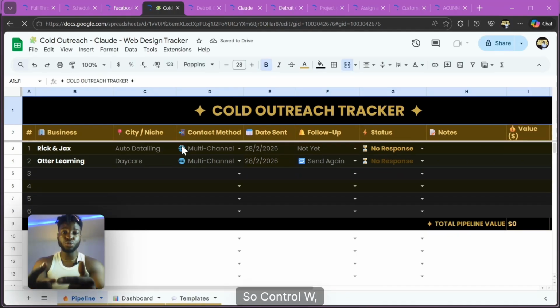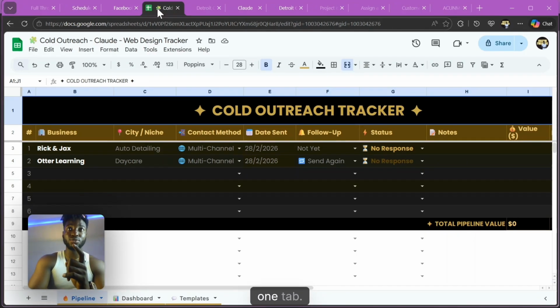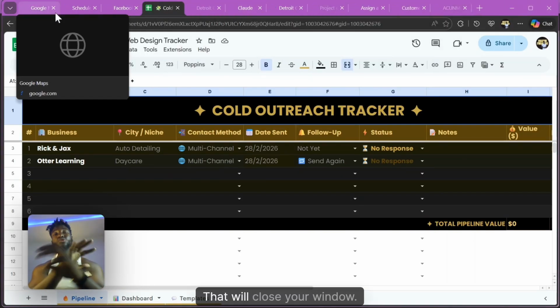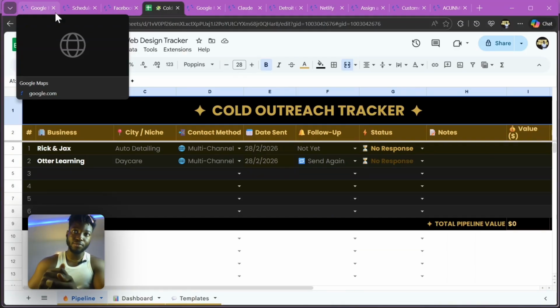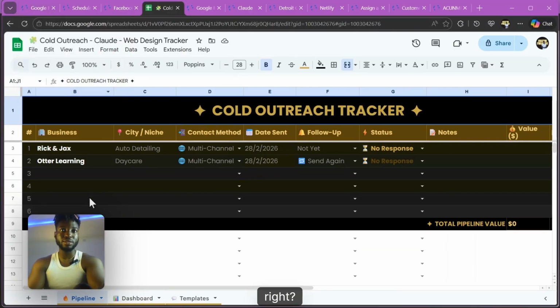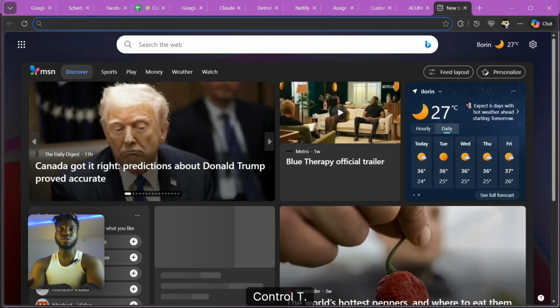So Control W will close that tab. This is a tab. This is one tab. This is a window. You hold this thing here. So press Control Shift W, that will close the window. Then Control Shift T will reopen everything. Control T is to open a new tab, right? If you want to open a new tab, see, Control T will open a new tab.